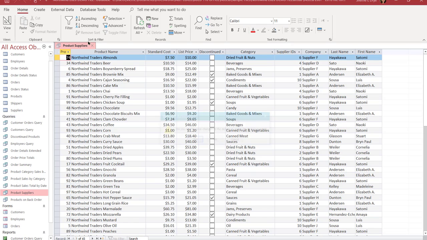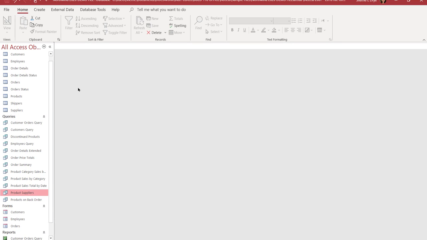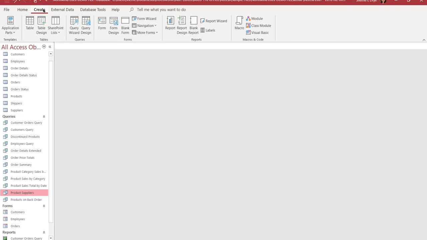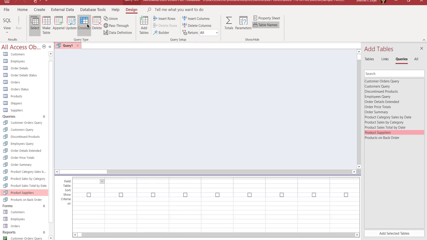Okay, so let's save that. And let's go in and create one using Design View. This time I want to create one called Customer Orders. So let's go to Create, Design View. And when you open it in Design View, it should bring up this Add Tables button, and it's right here as well, but it's got the navigation pane here for the Add Tables.